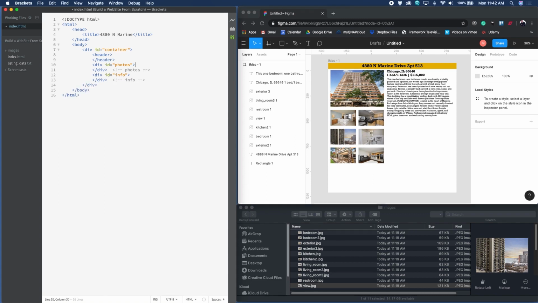So without regard to how things are laid out, I'm now going to put in the information that's on my page. So we'll put this as a heading 1, 4880 North Marine Drive, apartment 513. I could easily just copy it out of my prototype if I wanted to. That's all that's in the header. This orange bar, that's part of the presentation, and we'll take care of that in CSS. I'll do the information section next and leave the photos for last.